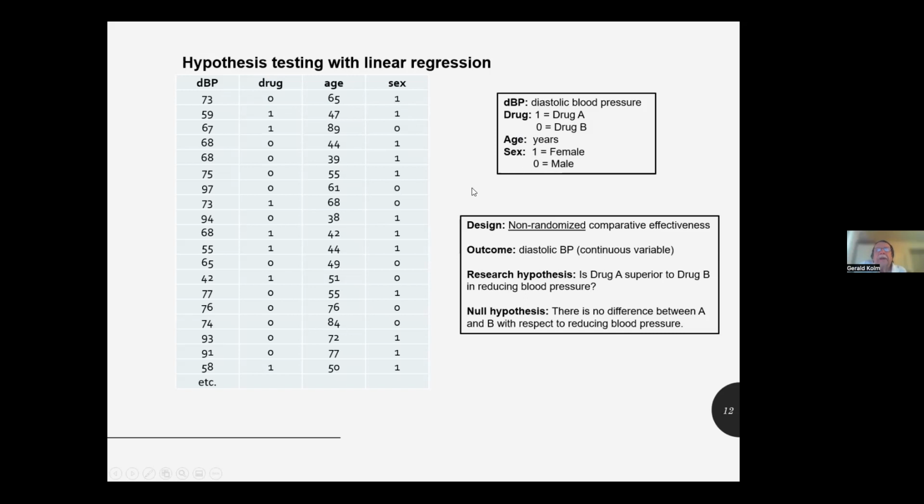Sex, because it's a dichotomous variable, we've coded it 1 equals female and 0 equals male. So this design we would call a non-randomized comparative effectiveness. And our outcome, in this case, diastolic blood pressure, obviously is a continuous variable, so we're going to do linear regression. And our research hypothesis then is drug A superior to drug B in reducing blood pressure. And then conversely, our null hypothesis would be that there is no difference between A and B with respect to reducing blood pressure.